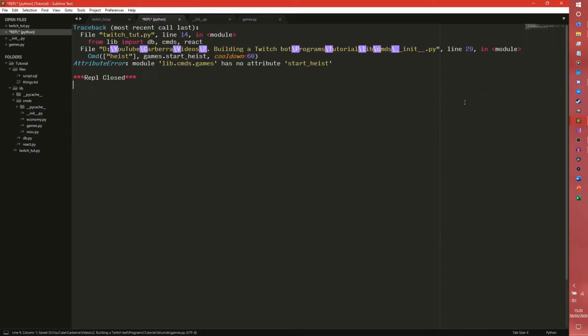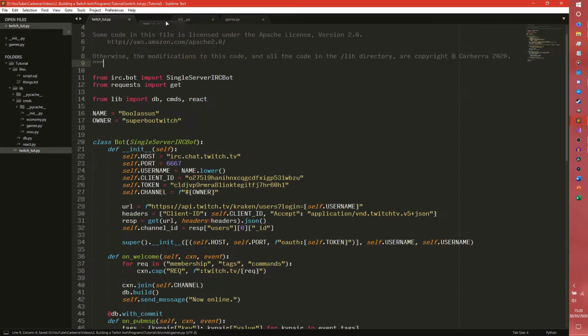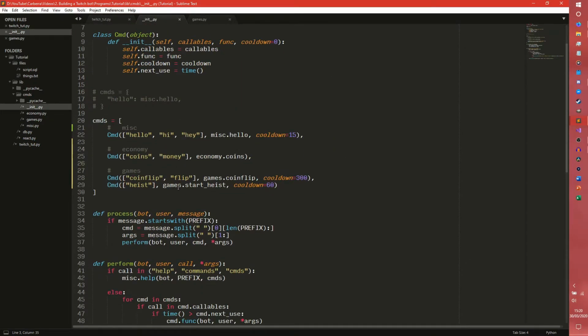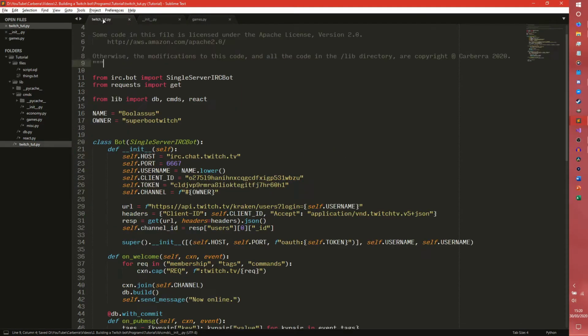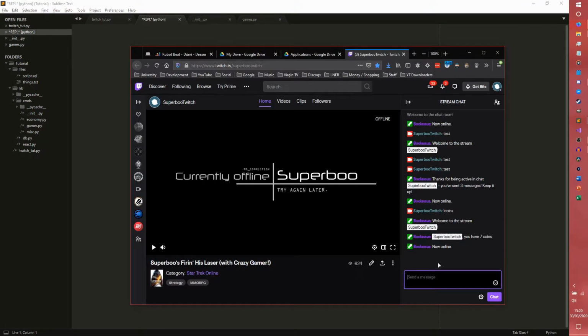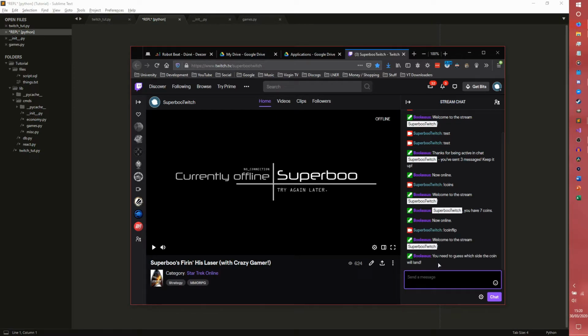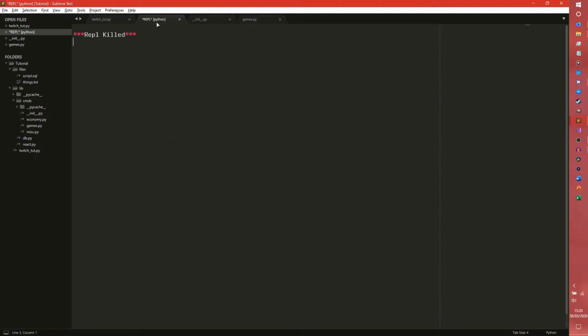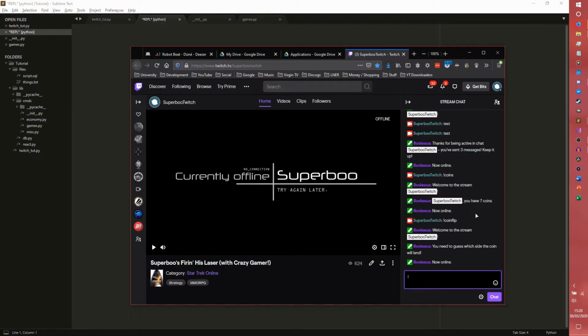So if we go in and test that, there's no attribute start heists, because we haven't defined it yet, have we? I knew this was going to be a bad idea. There you go. That's what happens if you plan things a bit too carefully. So if we now do coin flip, we got... Oh, I forgot my own command worked. No, I didn't forget how my own command worked. That proved that the error handling worked.